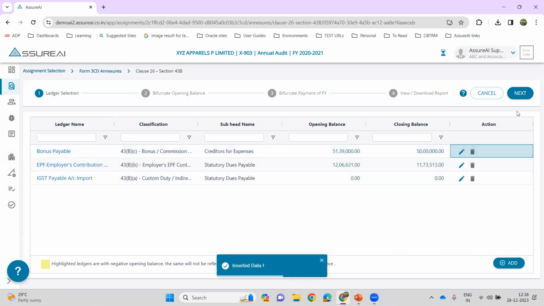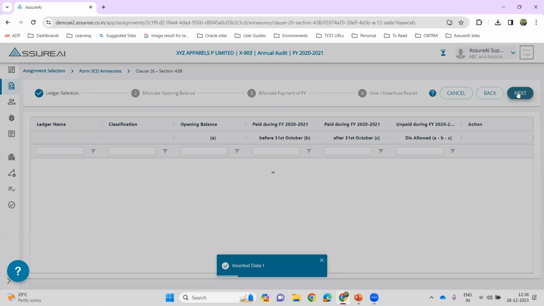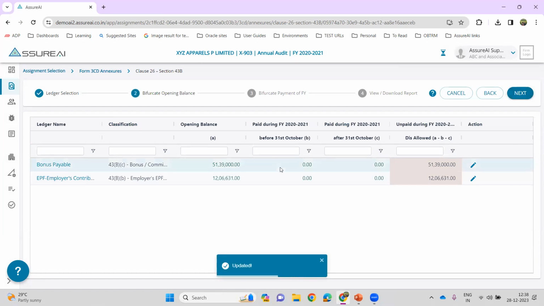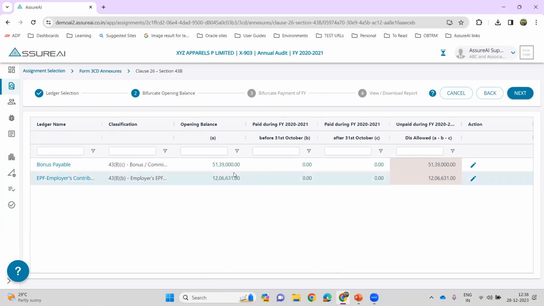Once the ledgers have been added in step 1, the user navigates to step 2. Step 2 pulls out ledgers which have an opening balance from step 1. That is, there is an outstanding payable as on 1st of April 2020. So that amount can be paid before 31st of October or after 31st of October. That is 31st of October 2020.